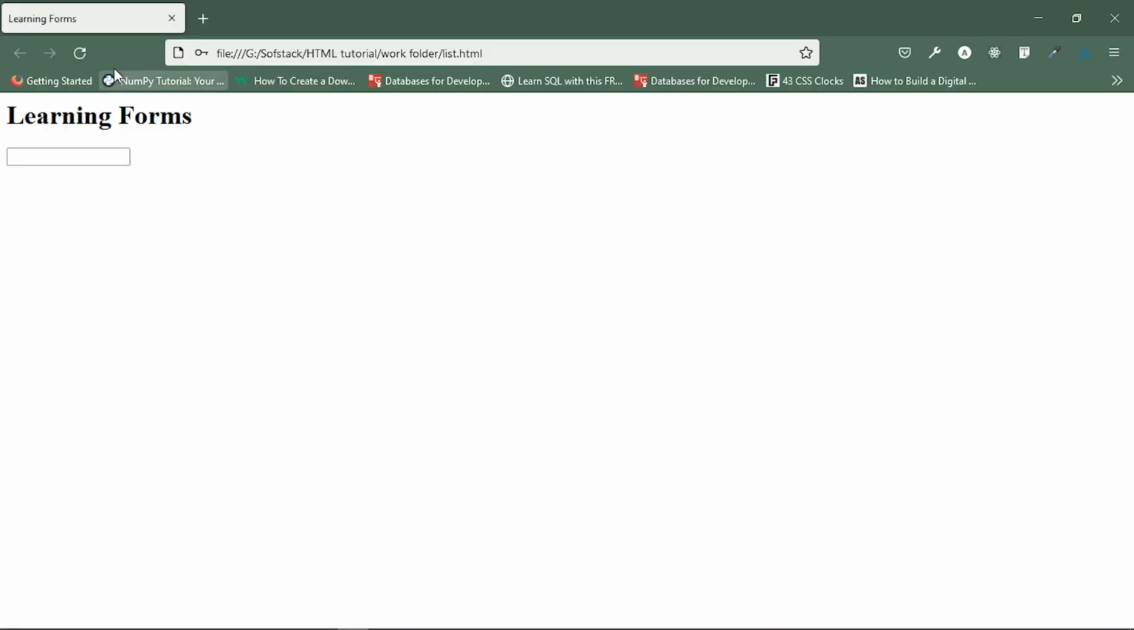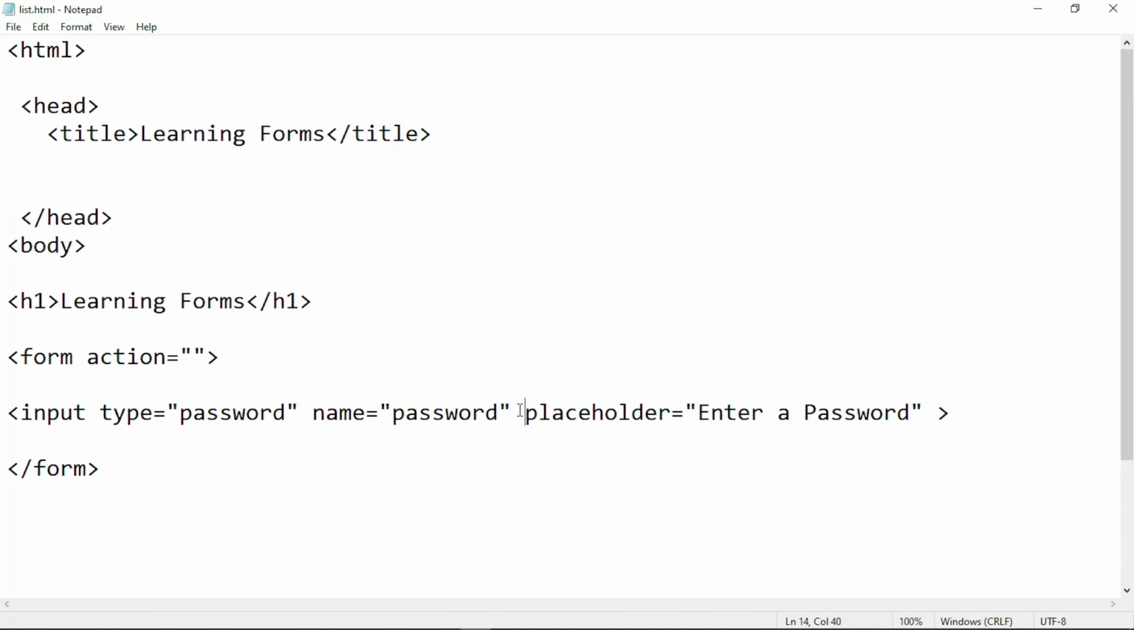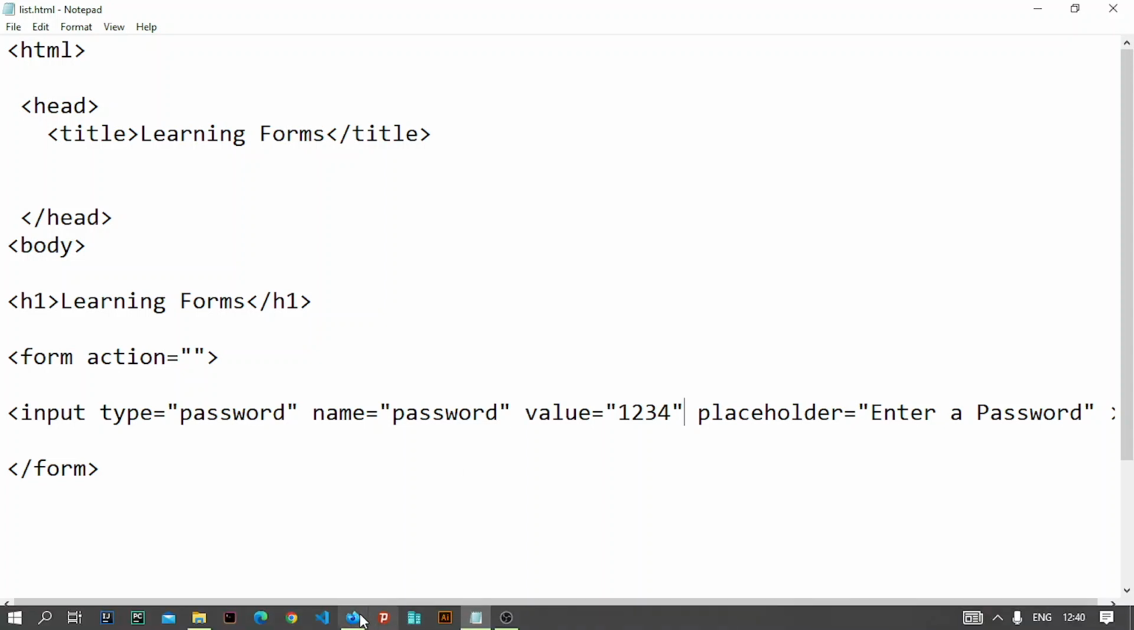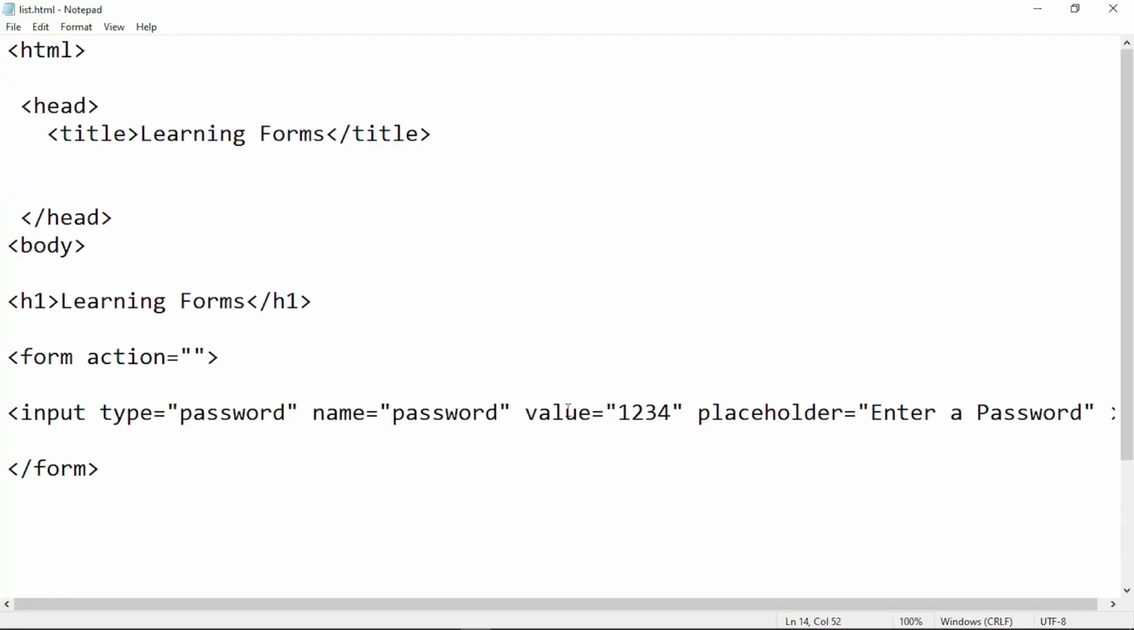So that placeholder will be like a transparent text or a light text inside this field, and if I try to write, that will be gone, right? So this is actually the placeholder attribute. Similarly, we have a different attribute, the value attribute. We can specify the initial value I want, let's say 1234. So this will be the initial value presented inside this form. If I refresh the page, you can see that the default value I have written is added here. So if the user doesn't do anything, he will get this value inside the field.